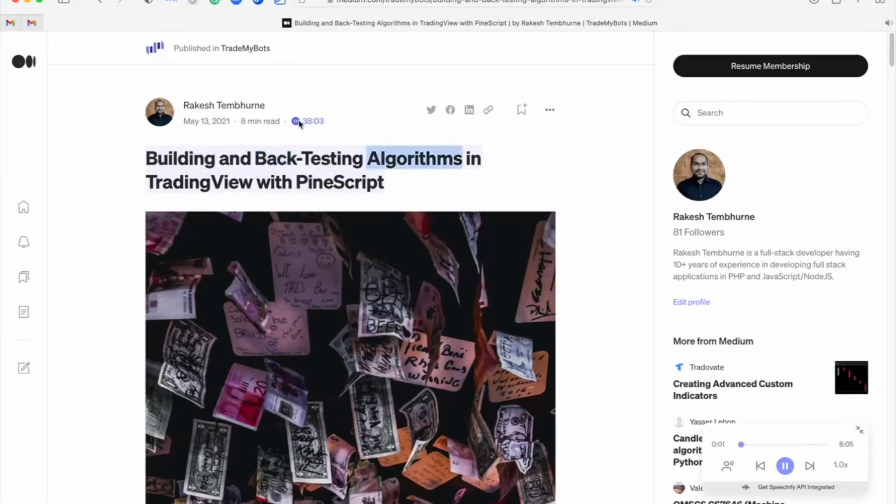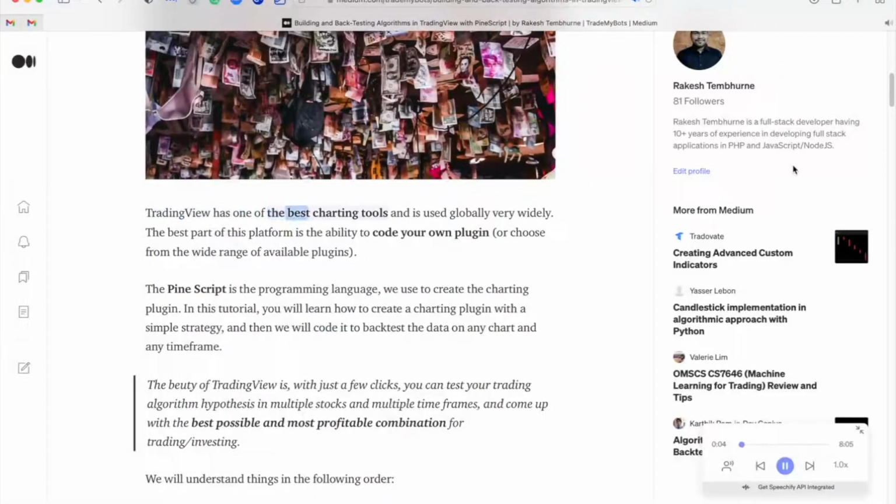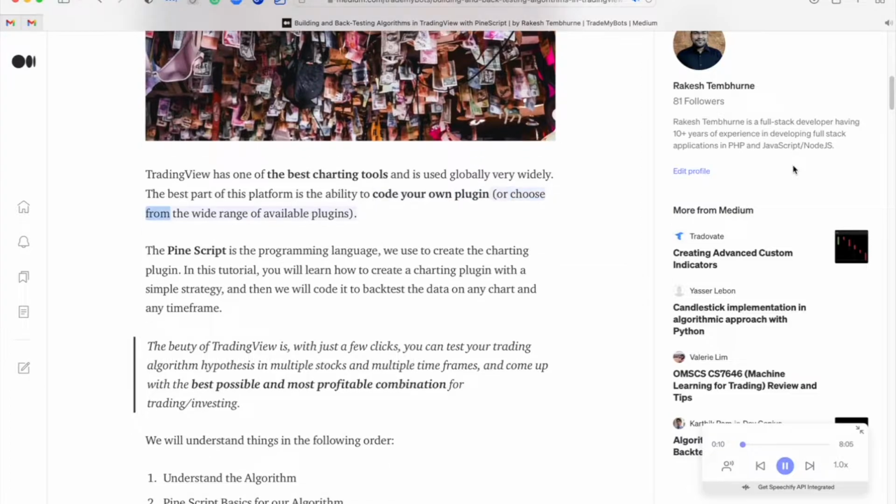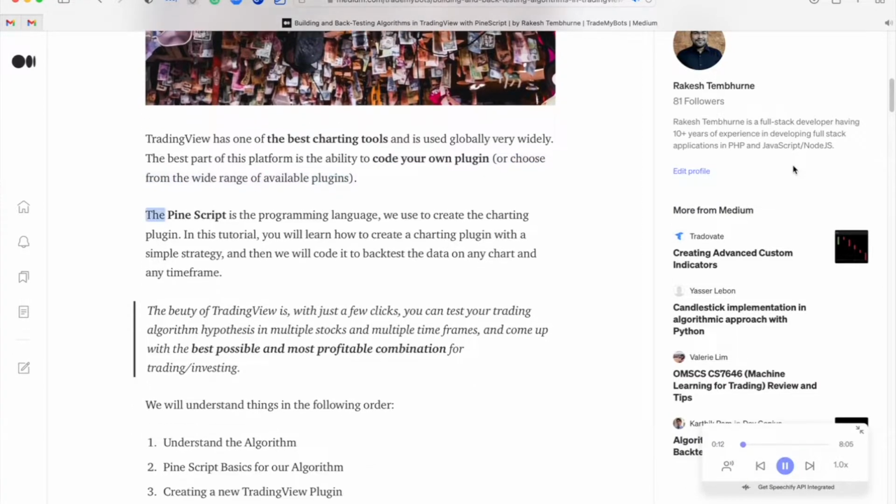Building and backtesting algorithms in TradingView with PineScript. TradingView is one of the best charting tools, and is used globally very widely. The best part of this platform is the ability to code your own plugin, or choose from the wide range of available plugins. PineScript is the programming language we use to create the charting plugin.